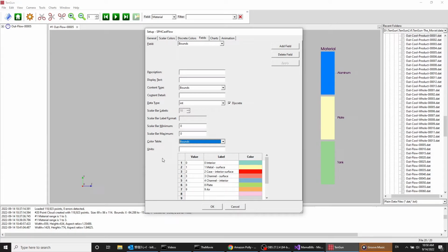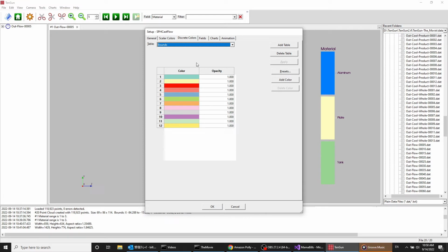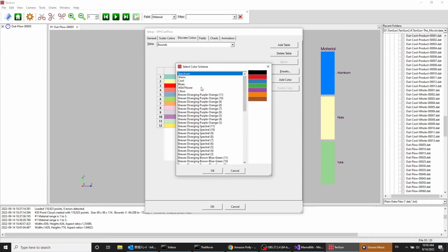Now, over to the Discrete Colors tab. First, we can select an existing table, or click Add Table to create a new one. If this is a new table, there will be no color entries. You can click the Presets button to show a list of predefined color schemes. Scroll through them until you find one that you like, and click OK.